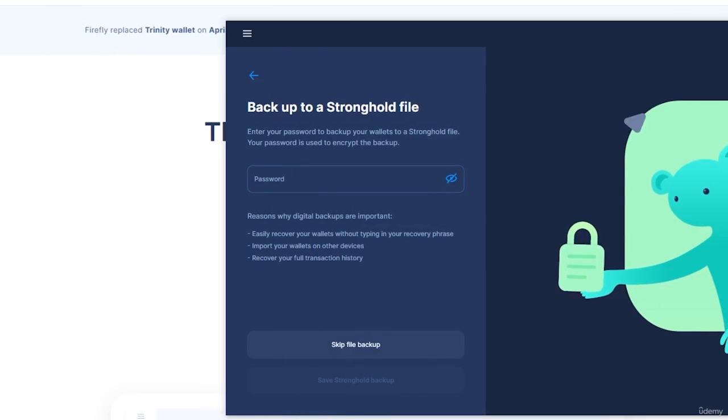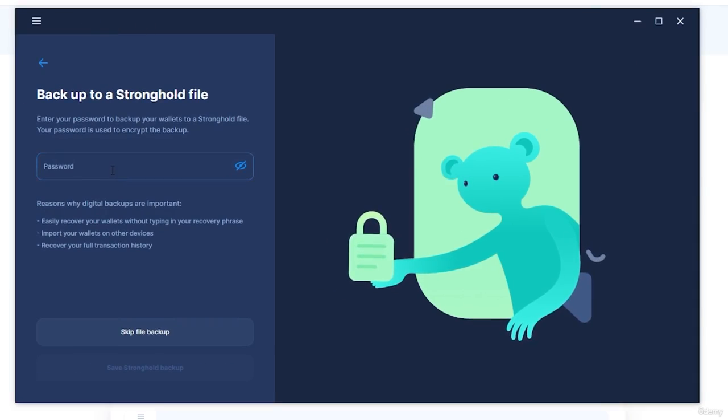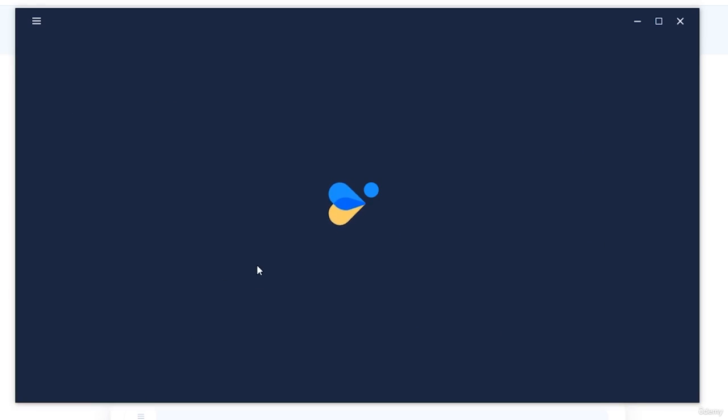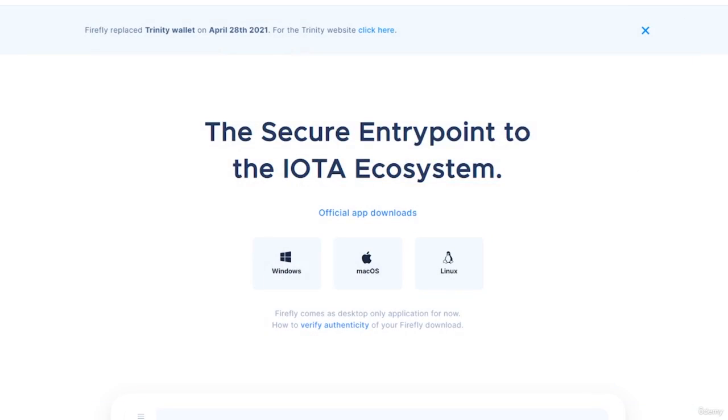Now, this is actually really good on IOTA's part, as they kind of force you to keep your phrase safe, as that's something that a lot of people just avoid doing. And now our wallet has been set up, and now we can start adding MIOTAs or GIOTAs to it. Perfect. Let's close this off.